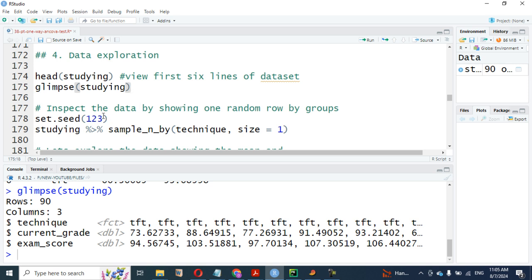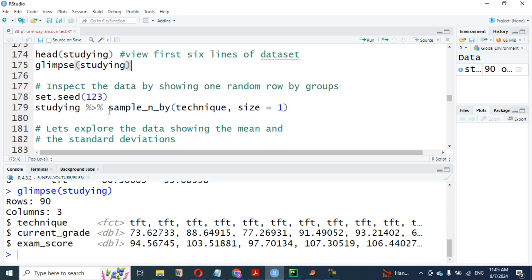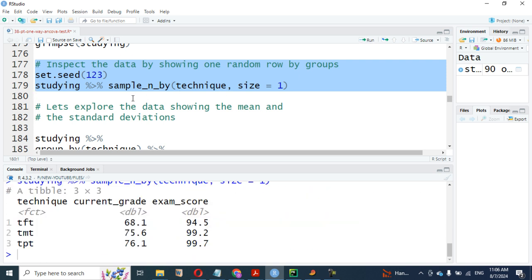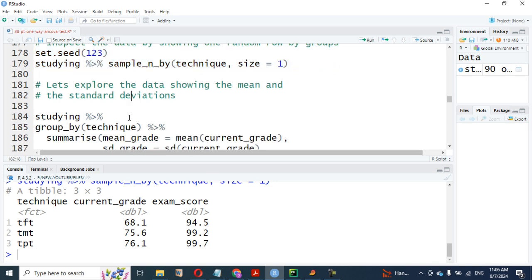Now let's inspect it and look at each group first, using the grouping method. We have TFT, TMT, TPT, current grade, and exam score. So we look at it here like this, which is just us exploring the data.